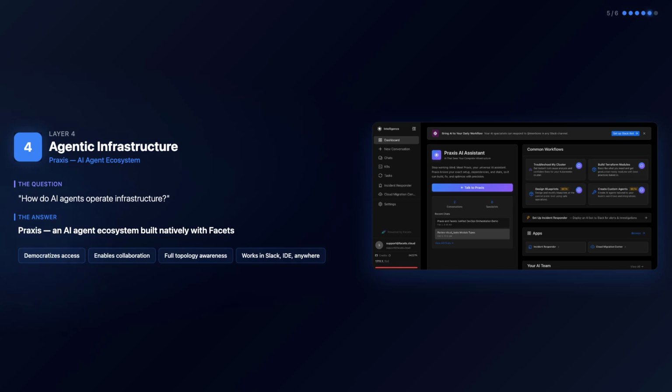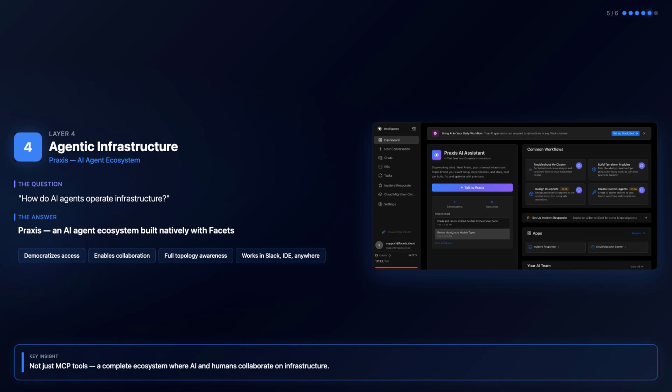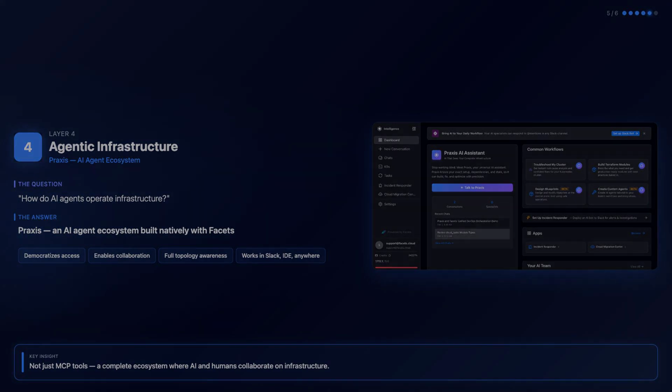And it enables collaboration. AI agents that understand your entire topology can correlate issues across services and work alongside your team in Slack, in your IDE, wherever you are.